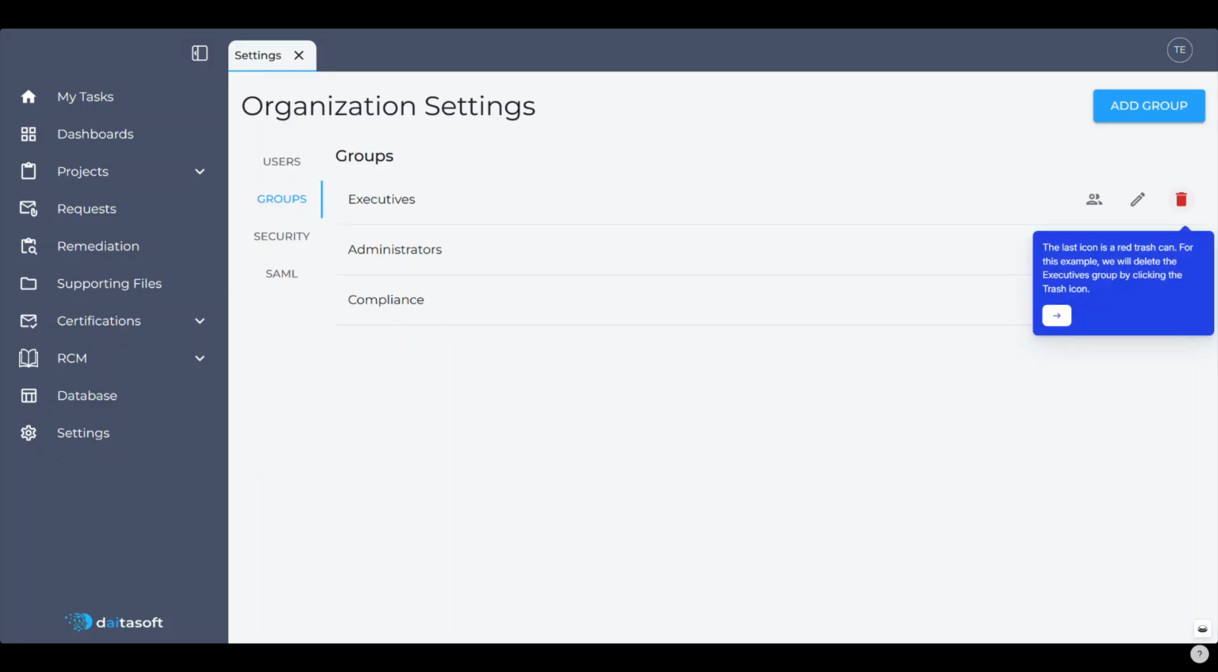The last icon is a red trash can. For this example, we will delete the Executives group by clicking the trash icon.